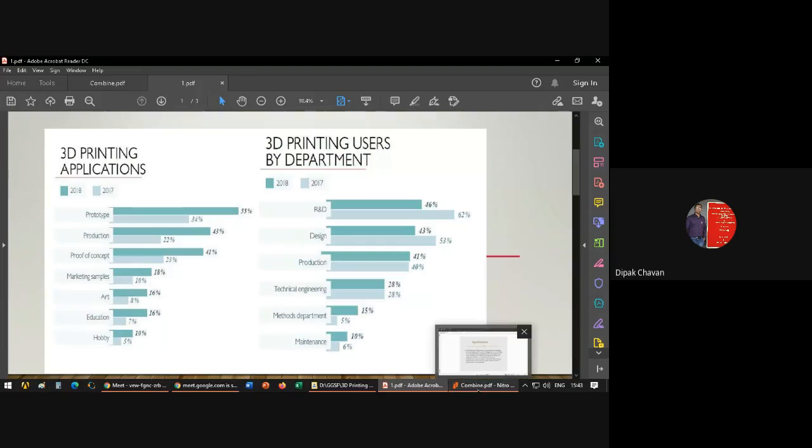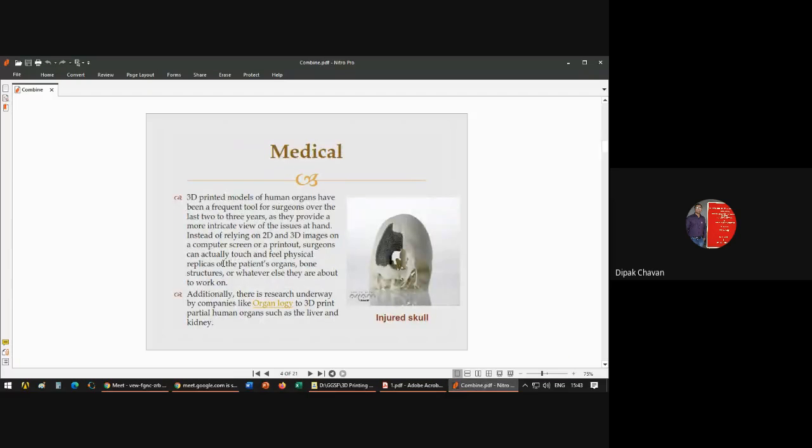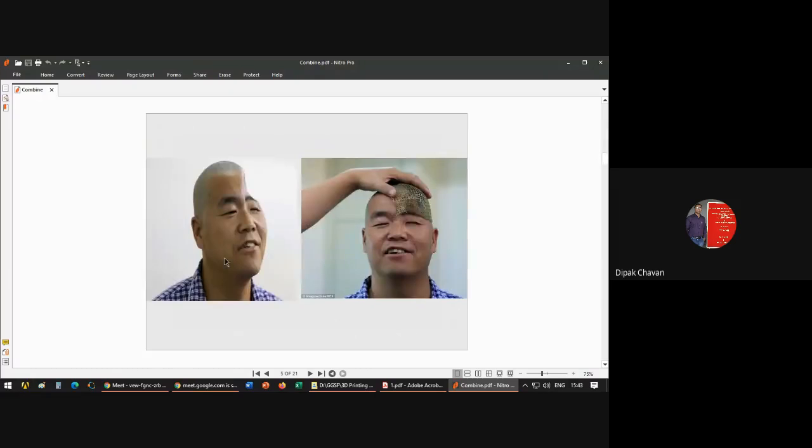Now we see it again one by one with examples. The medical field: one injured skull is shown over here in the next figure. Suppose this man had an accident, and in the accident his left-hand side skull may get damaged. So with the help of 3D printing, we just have to take the accurate dimensions of his left skull, create a CAD model and convert that CAD model to the STL file.